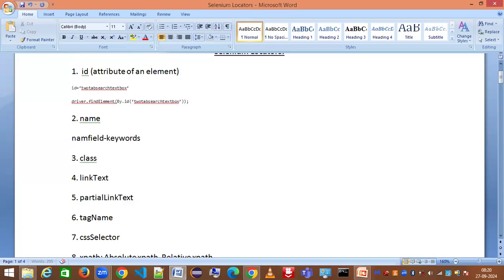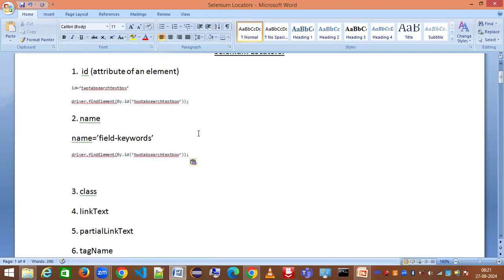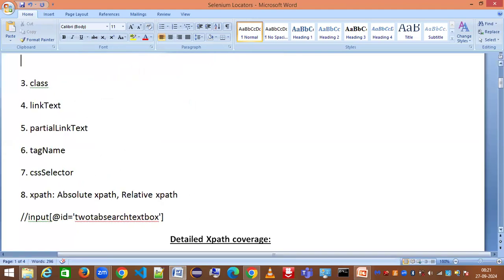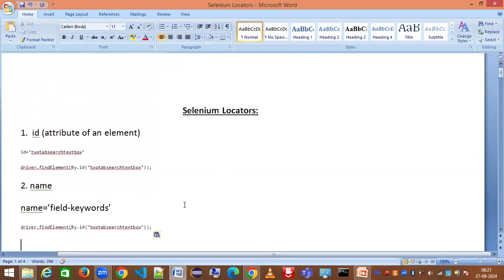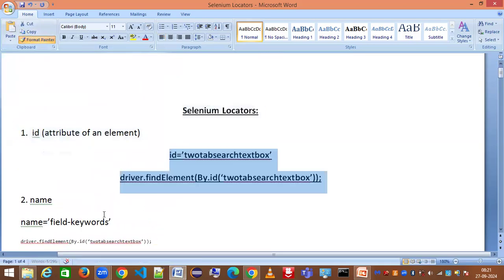So if you try to identify a value through name, this is how you can use it in your driver code. Let me increase the zoom size. I'll also try to keep the same size across my examples, right?